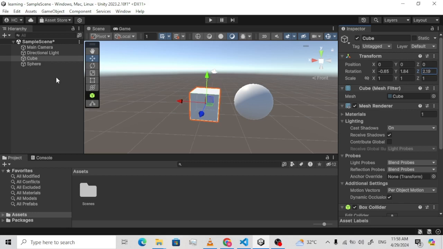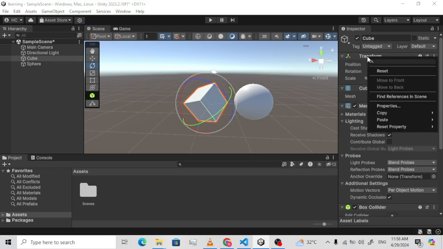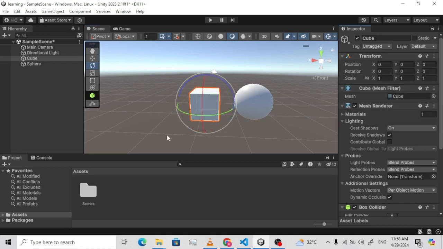So the next one is, and also over here, we can use the rotate tool to control the rotation as well. We can use it to control the rotation here, and then like this. And also the scale. So the scale, and then we can right click on the transform and then click on reset to take everything back to default.